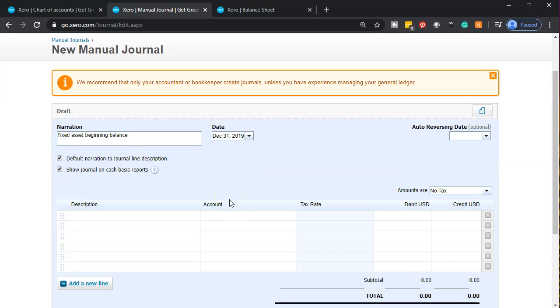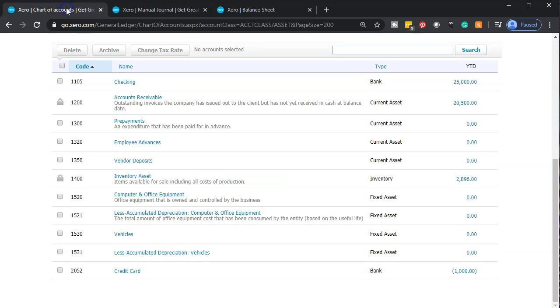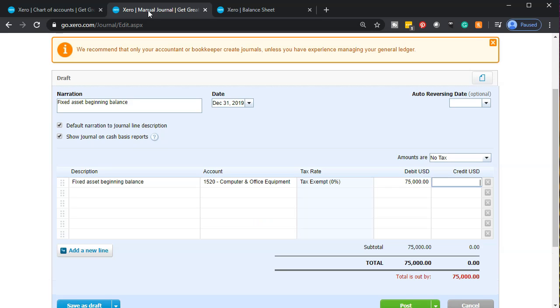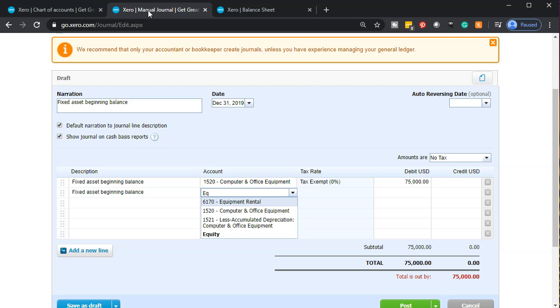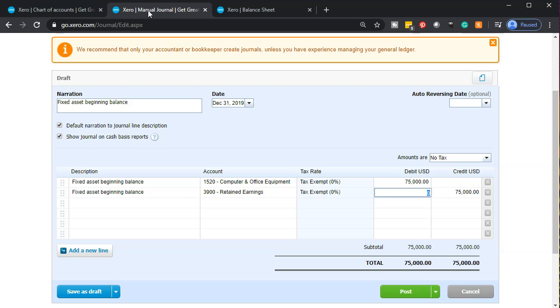of 2019. And then if we go back down below, the description pulls down for us, which is nice. I like that feature. And this is going to go into that account that we said was the fixed asset account, which is called Computer and Office. Computer and Office, and that's going to be the debit of $75,000. Credit then, I'm going to put right to the equity section. So right to equity, everything's going to wash off in equity. So retained earnings is our major account there, and that's going to be the credit of the $75,000.